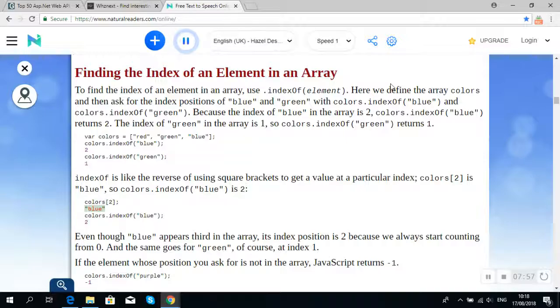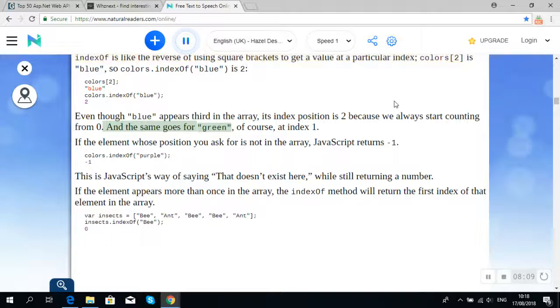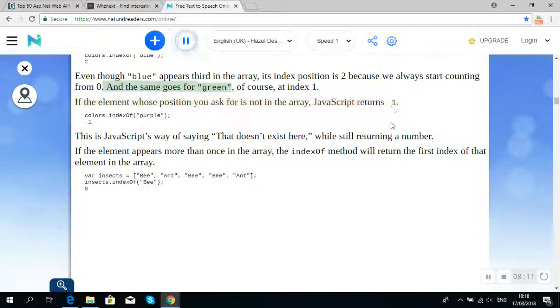Colors dot indexOf blue is 2, even though blue appears third in the array, its index position is 2 because we always start counting from 0. And the same goes for green.